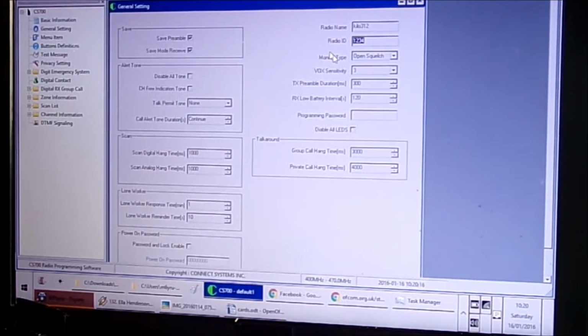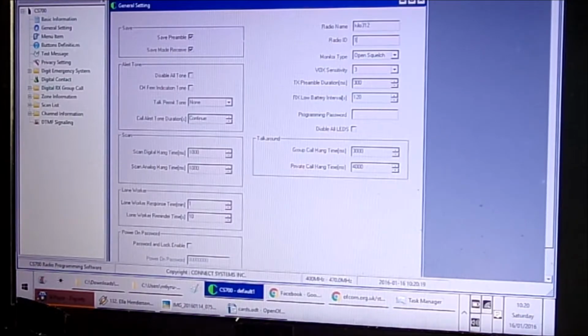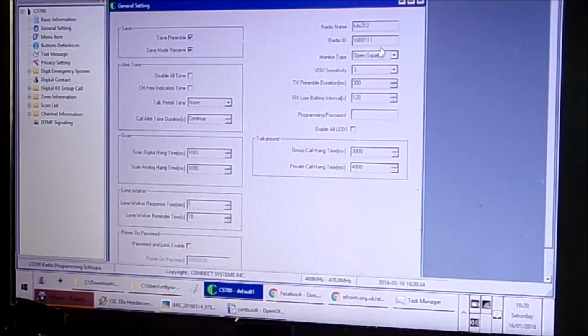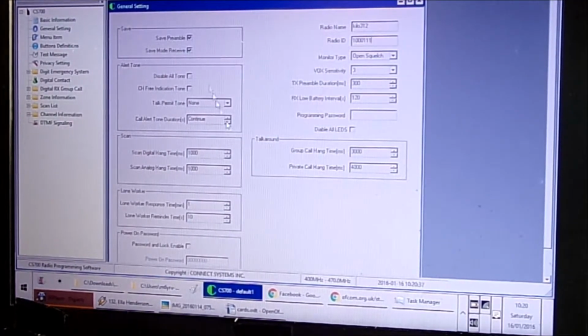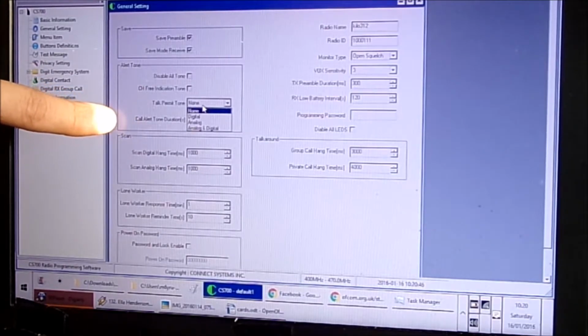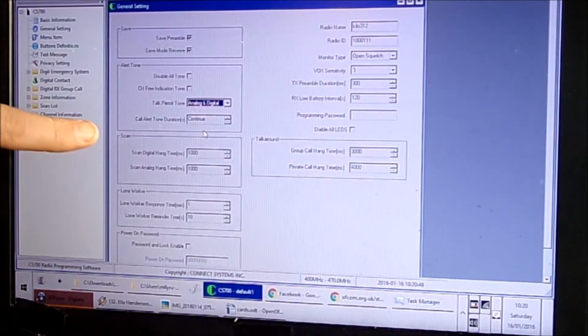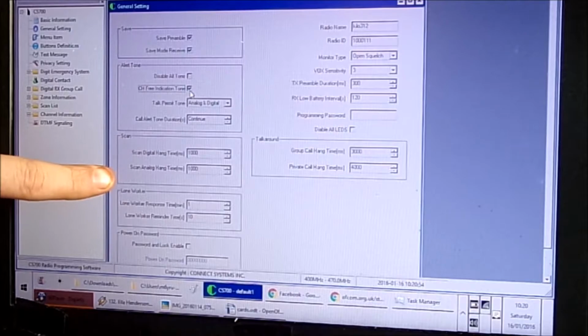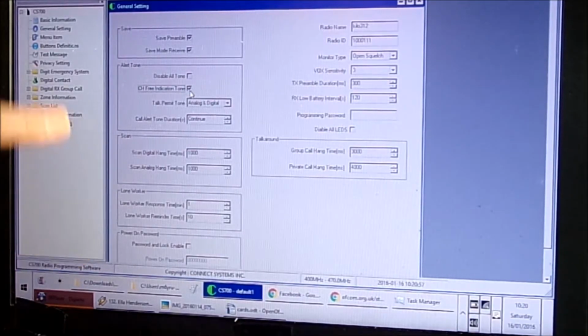Radio ID, oh my god, here we go. 1 0 0 0 1 1 1. Is that right? There we have it. Okay, so I've made sure that we've got the tones working. Talk permits on digital and analog, even though there's not going to be analog, but yes. And channel 3 tone. That's pretty much everything that we need on here to start with.